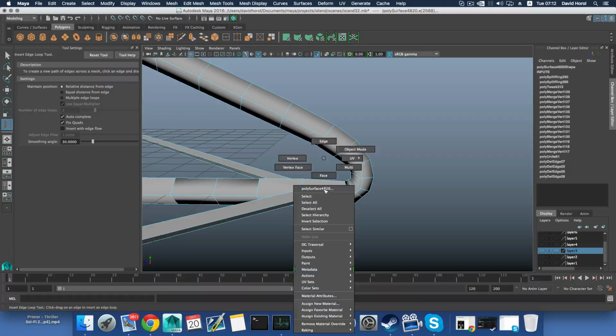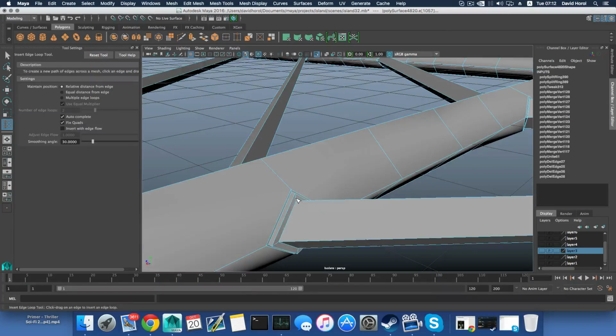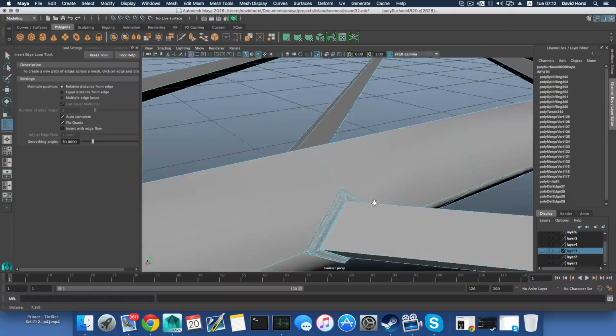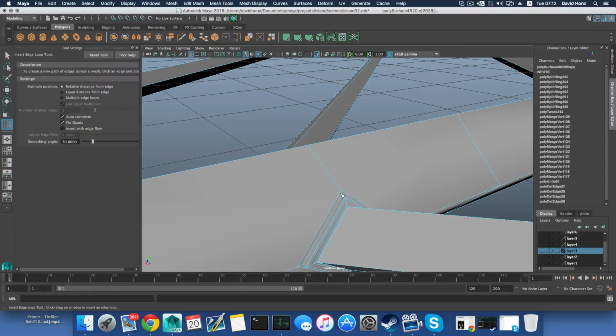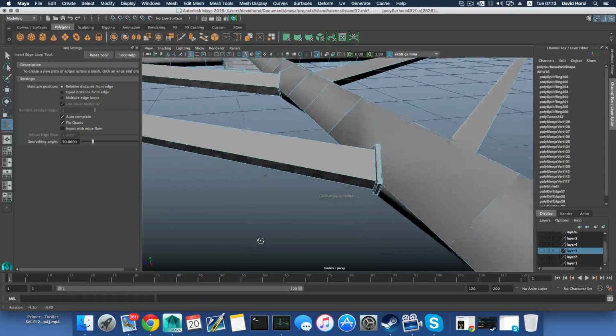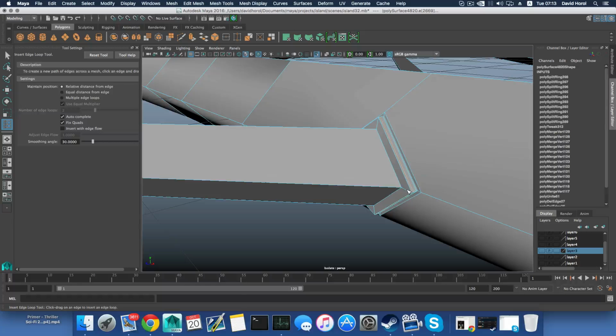Okay, so again, what I'm doing, I need to add edge loops. I'm going to add an edge loop here, and here, and here, maybe here, I don't know. So this is it, just L-shapes, and the hanger will be ready for assembling.